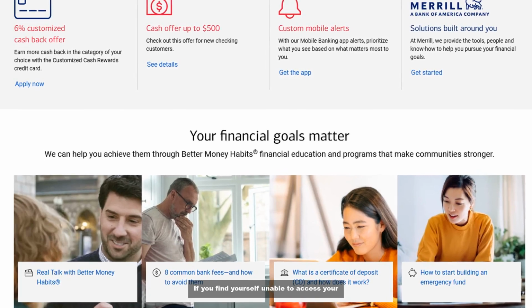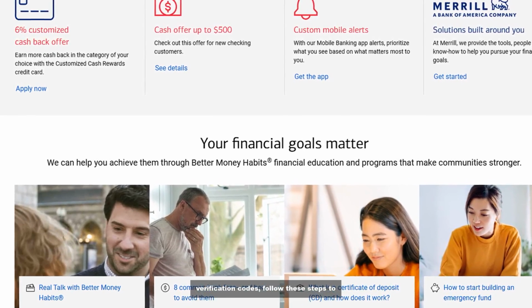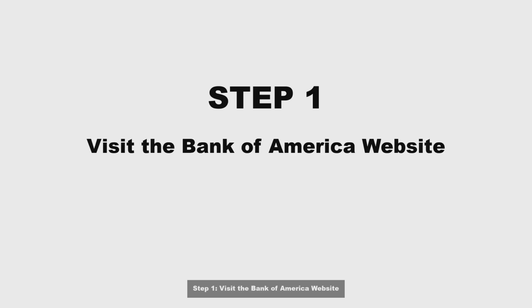If you find yourself unable to access your Bank of America account due to missing verification codes, follow these steps to regain access. This guide will walk you through the process. Step 1. Visit the Bank of America website. Go to the official Bank of America website using a secure internet connection. Look for the sign-in option on the home page.